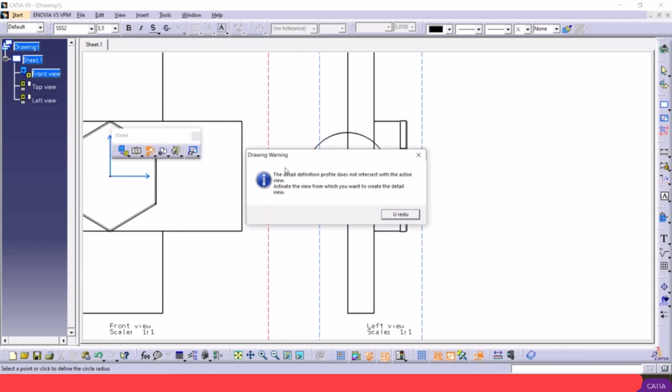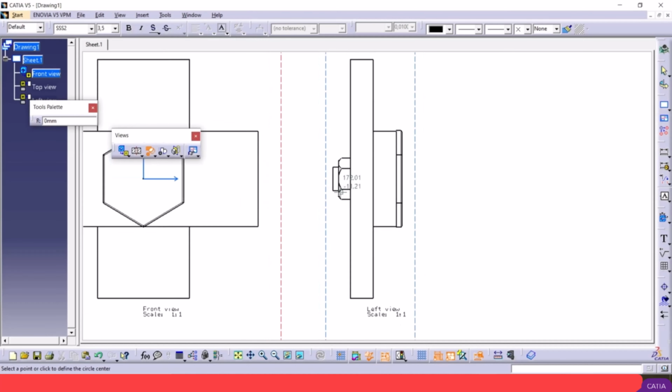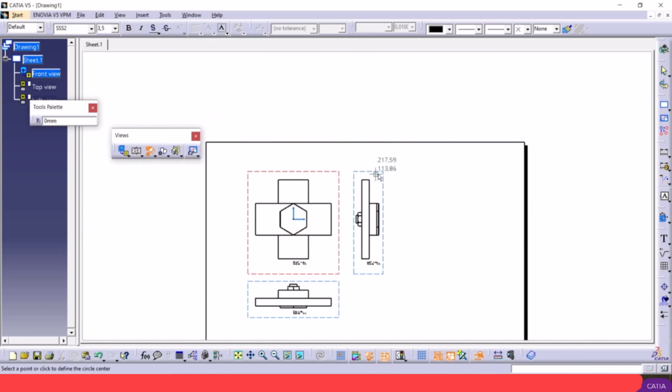Like this, and now here we have a warning. Detail view definition profile does not intersect with the active view. So why is that? Because this view is not active. We can see this one is blue, this one is blue, and this one is red. This one is red because this view is active. So let's press escape a few times just to get rid of this tool. And now let's click on this view here. Let's double click here, like this, and now this view is active.